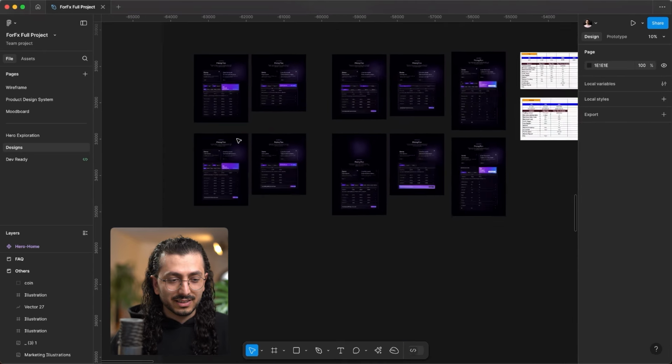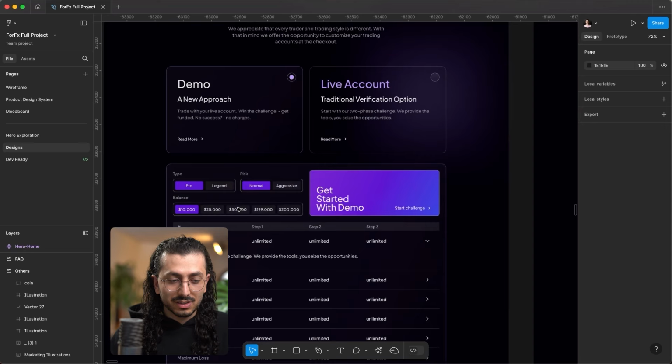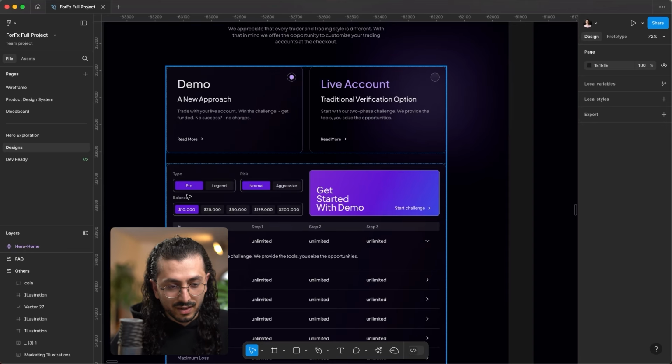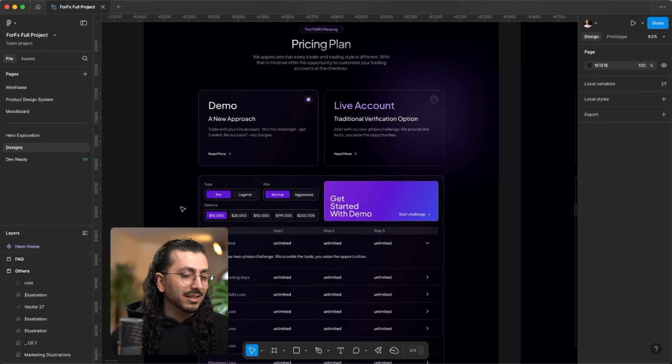So this is the pricing section. We had to basically do the designs, as you see for demo. We have type and risk and balance, and the client didn't know about this. We didn't know about this. How do you design something like this? Because this was not in the initial scope.